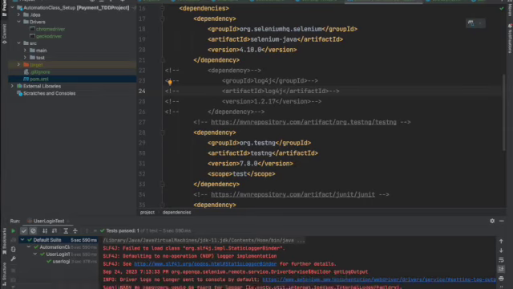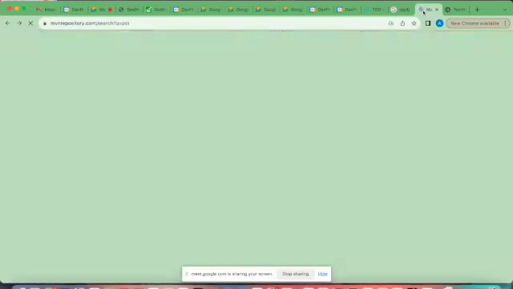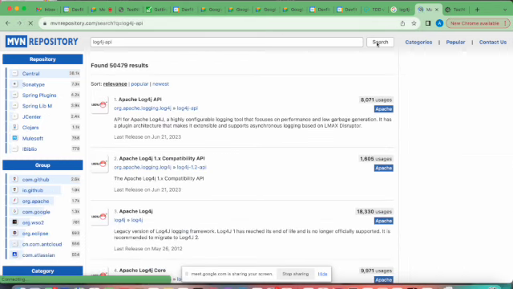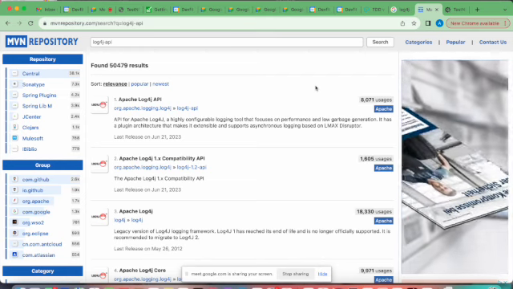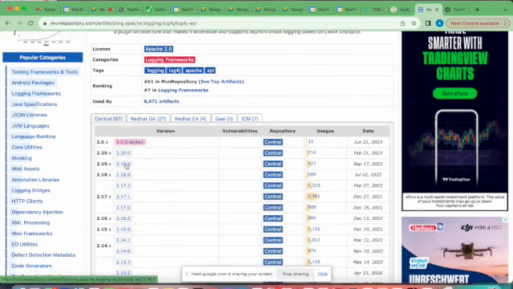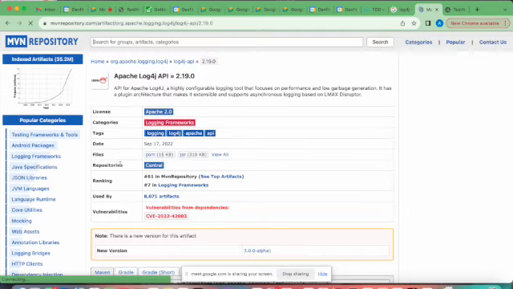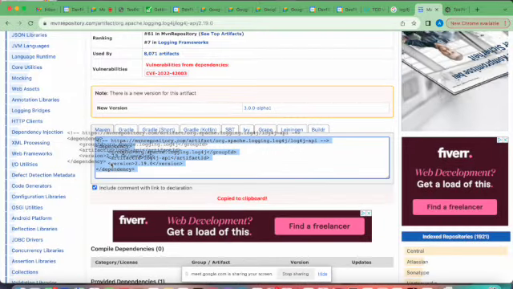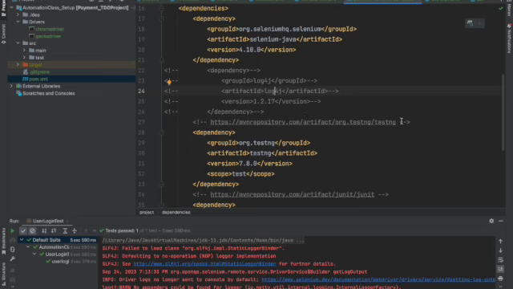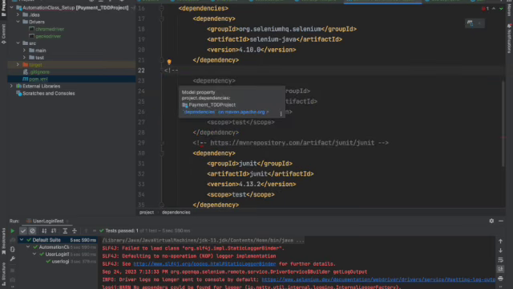So let me go to Maven site now. You recall our Maven site. This is our Maven repository. So I'm going to search for log4j API. That's what I will search for now. And then I will install any version I'm interested in. Let me use this one. Okay, so I have this dependency. I'll come here and install it as part of my dependencies.